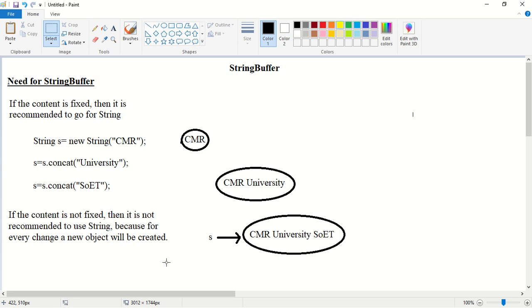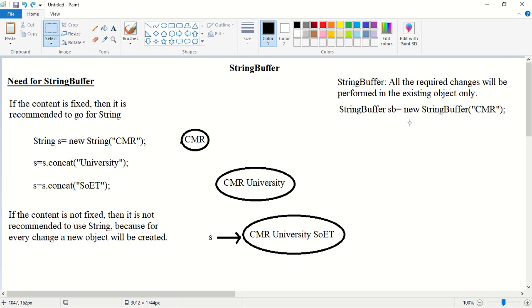Then what is the solution for this? The solution for this is StringBuffer. So what happens in the case of StringBuffer? In the case of StringBuffer, all the required changes will be performed in the existing object only. Say for example, StringBuffer sb = new StringBuffer("CMR"). So what is this statement going to create? This statement is going to create a StringBuffer object where the value is CMR and the reference is sb.